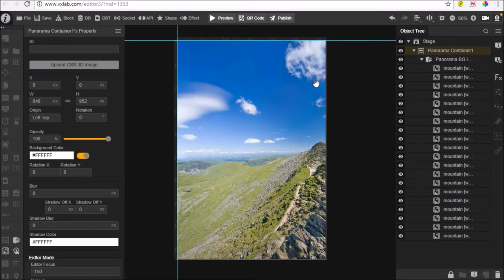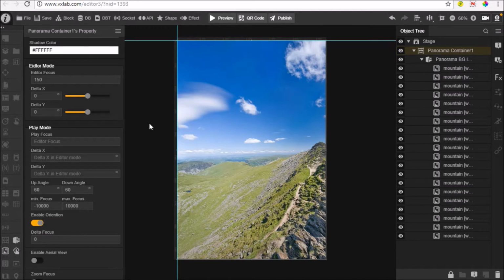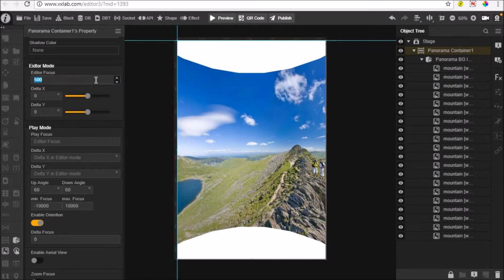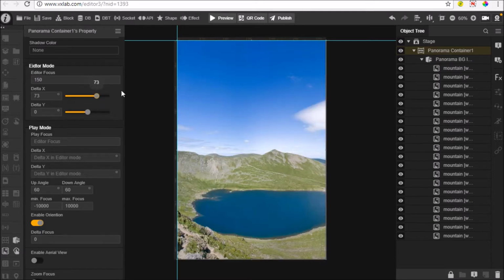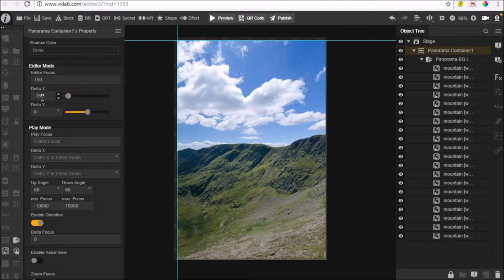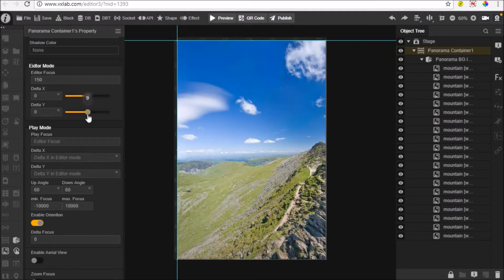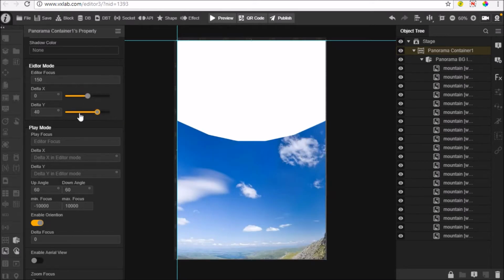Next, let's go through some of the properties of Panorama Container. Since there's no way to control the camera angle inside Editor, the only way to check out any panorama element without previewing is to change the parameters inside this Editor mode. Editor Focus changes the zoom level. Delta X changes the horizontal angle. And delta Y changes the vertical angle.